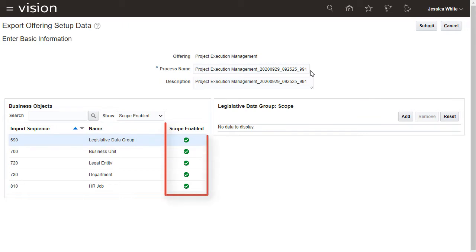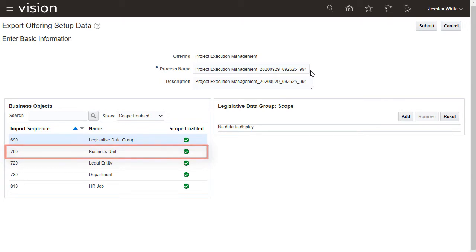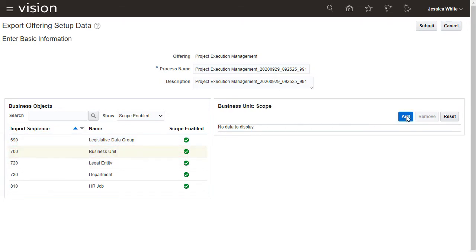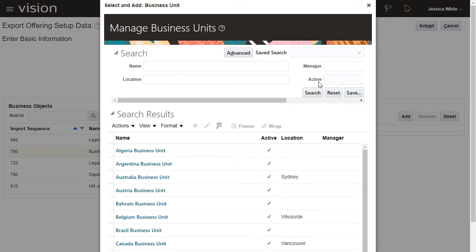The Scope Enabled column shows which setup data could be filtered. For example, you've set up many business units but want to export only Vision Retail. So you select Business Unit from the list and then select Add. Search for and select Vision Retail.